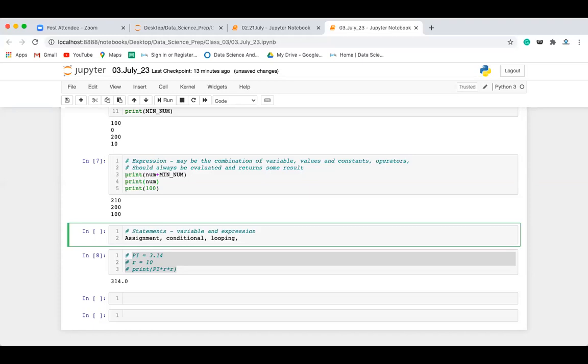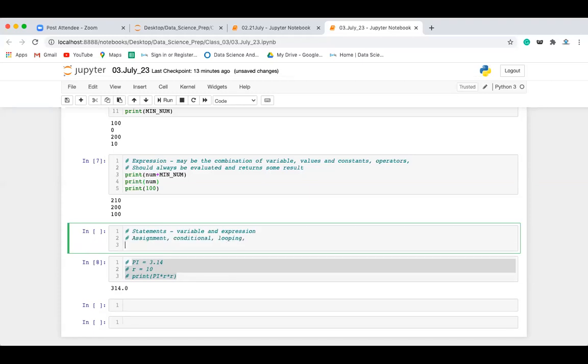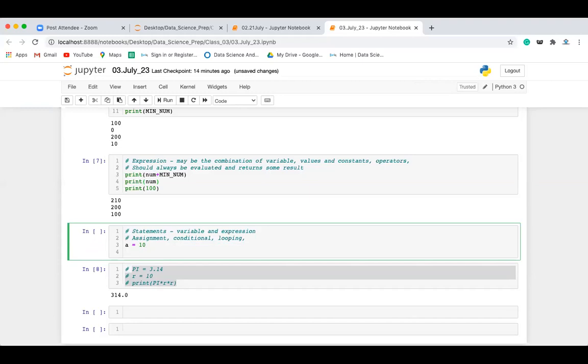So for example, what is an assignment statement? a is equal to 10. This is an assignment statement where you have an expression on the right hand side and a variable on the left hand side. Similarly, you may have a compound assignment statement. For example, a plus equal to 100. So a will become 110.